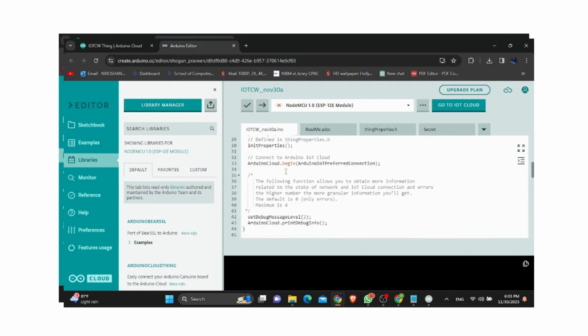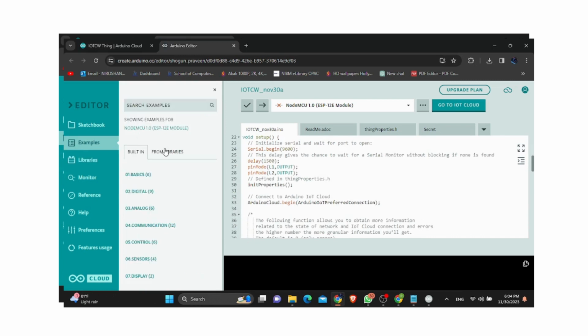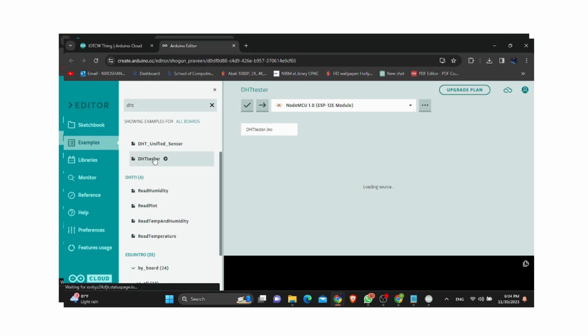Now for the DHT part, you can go to examples, then from libraries you can select DHT, DHT tester. There's a test program. You can just take this test program.